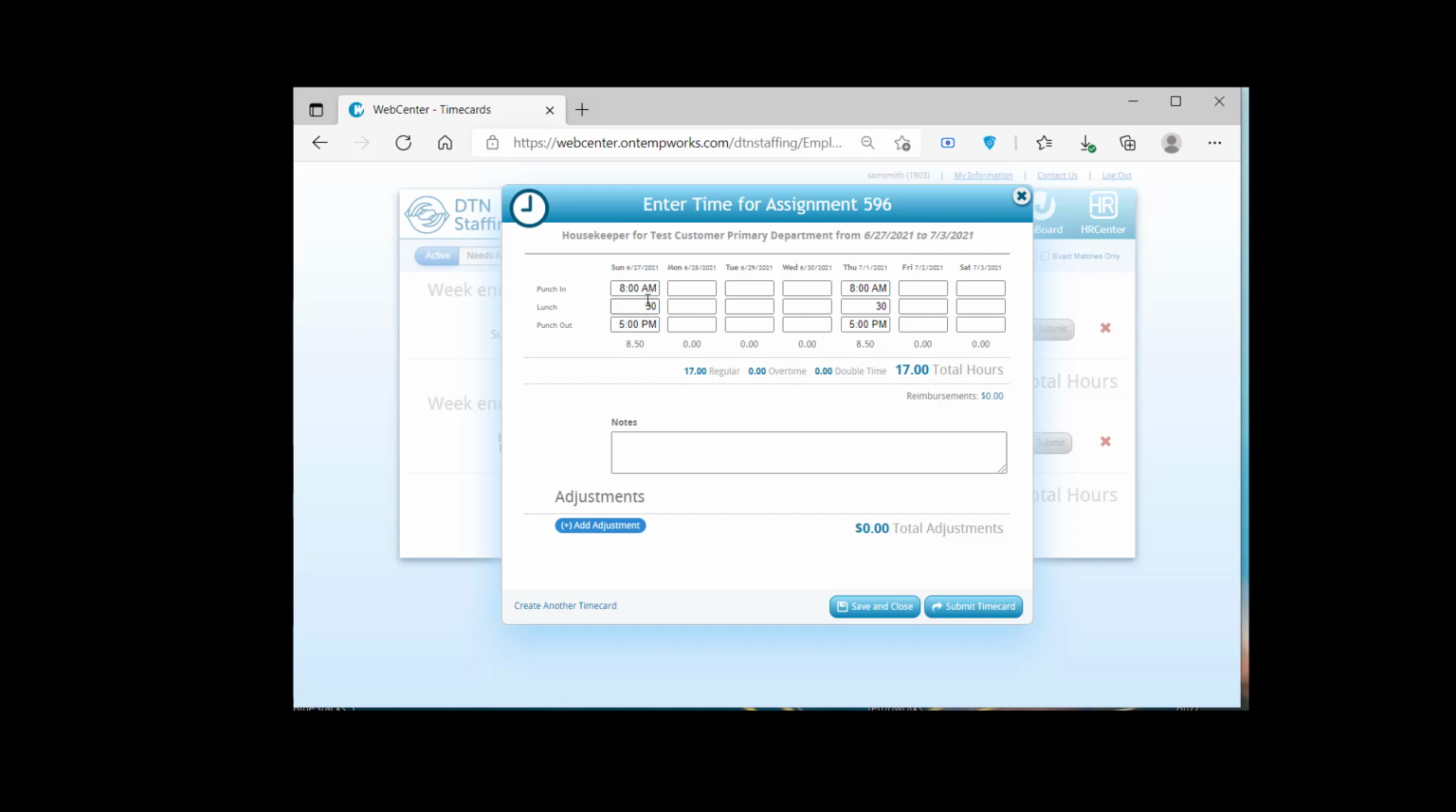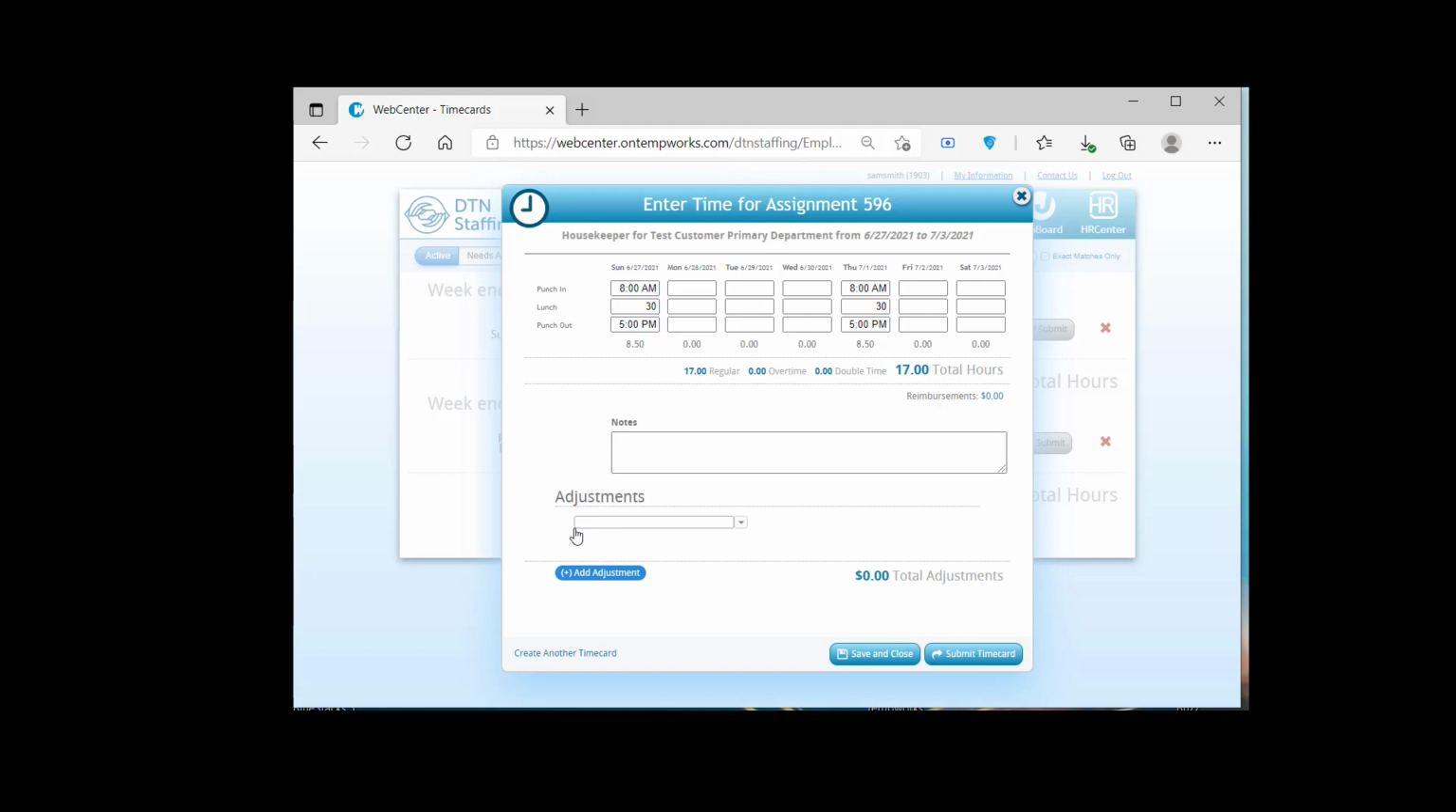You'll be able to enter punch in, lunch, punch out, all the details for the whole week. And in the notes, you can add any specific notes. If you made any errors, you can add that here. Also add adjustments. This will basically give you your adjustments like miles, meals, lodging, all of that, which will be determined by your staffing manager. So all the details that they tell you, that's how you will input those here.